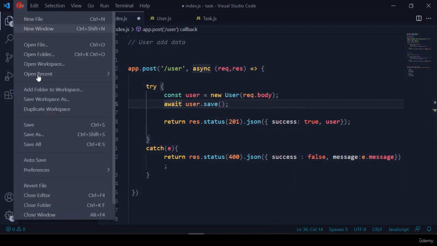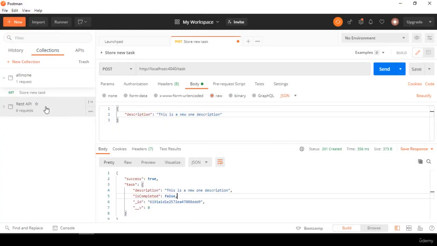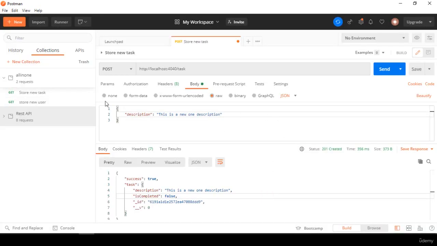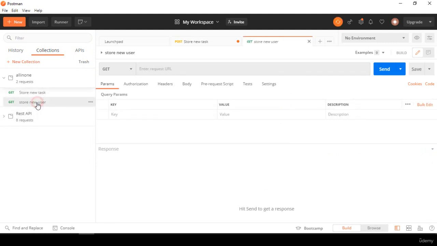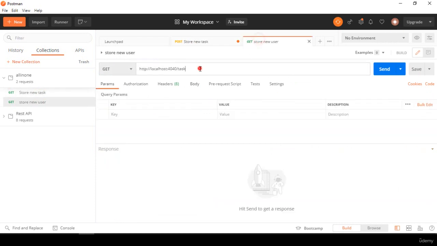Now let's check this out. For the user, I want to create another request in our Postman. In Postman, in our all-in-one collection, I want to create another add request. I make it as store new user. I simply add store new user, click save, and now there is another one, store new user. So now we simply open it. Everything will be the same. Better I copy it and then paste it.